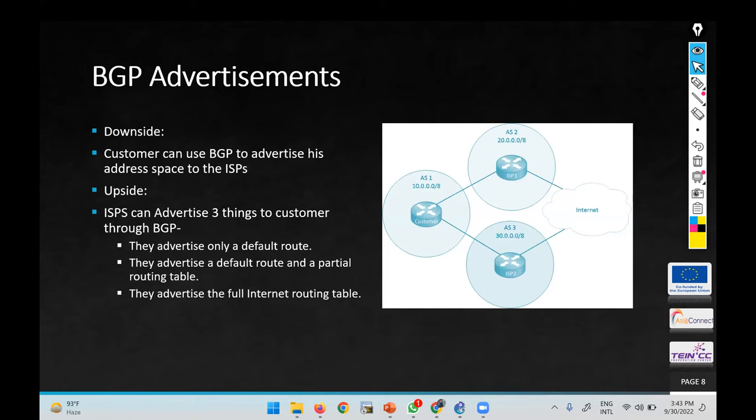And if we think about the BGP advertisement, as I said earlier, if we have a customer with address space like 10.0.0.8 and 10.0.0.10, what will the customer do on the downside, the customer side? The customer will announce this address space towards ISP1 and also ISP2, right? That's the simple thing, right?